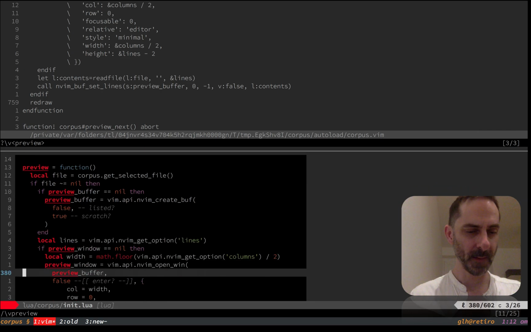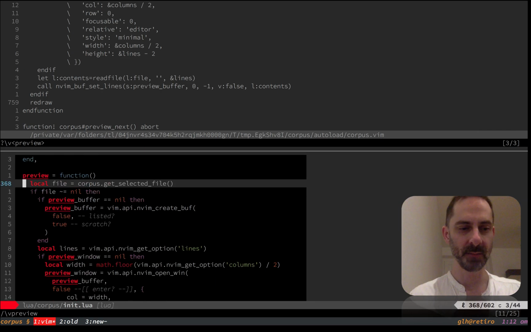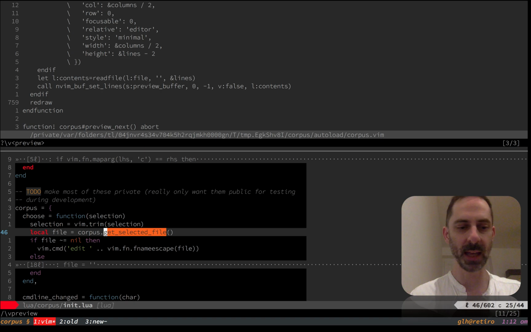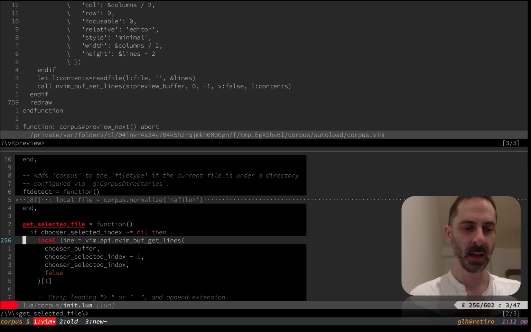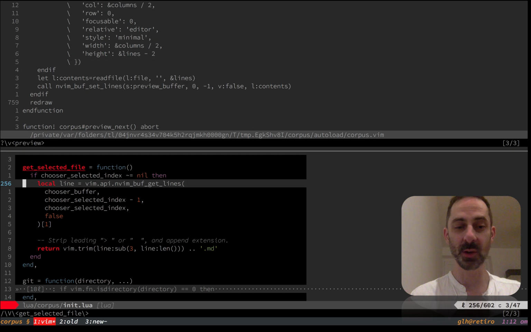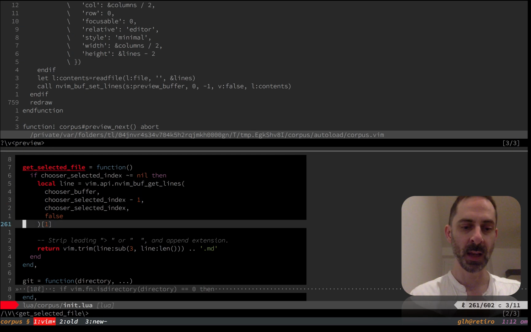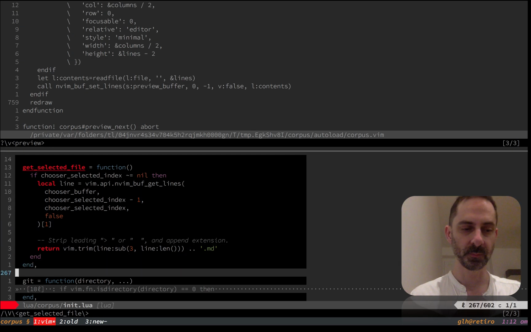Whereas this one, I see what I did. I extracted some common functionality out into a get selected file method that's here. But as you can see, it does exactly the same thing. It's calling nvim buf get lines, trimming off the MD and returning it.